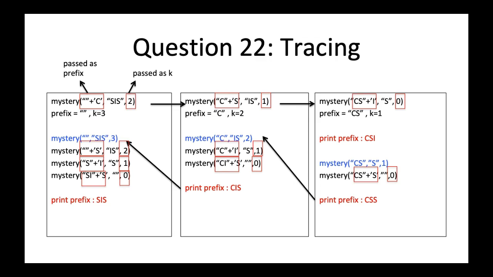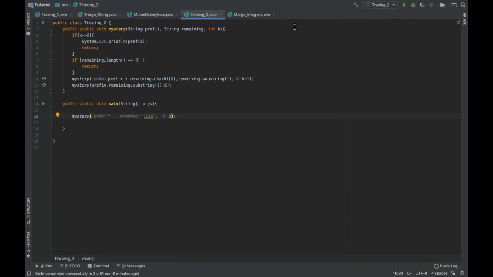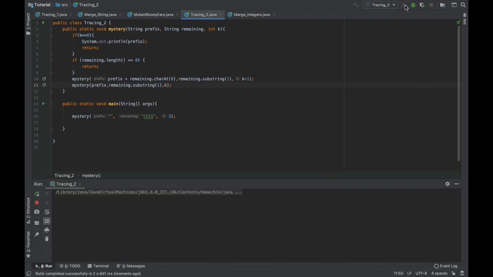Let's run the code and see. Here we have our code. Here we have our 2 mystery methods. The first one being the black one, and the second one being the blue one. So if I run my code, as you can see, we got the same result as that of our tracing.